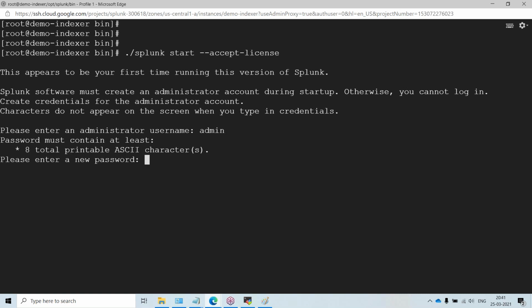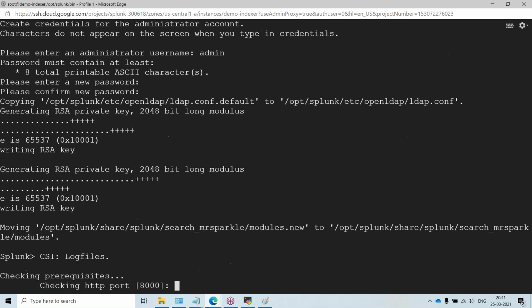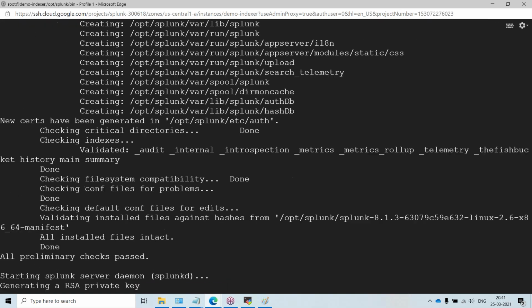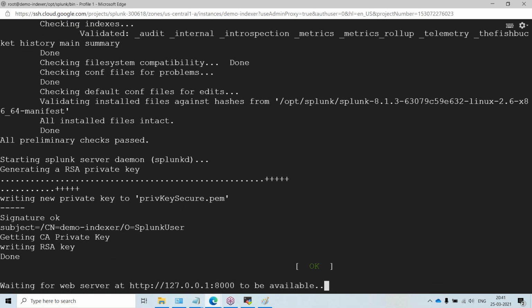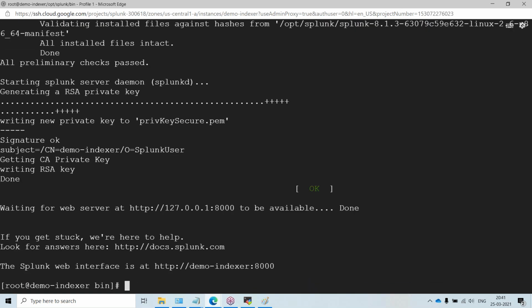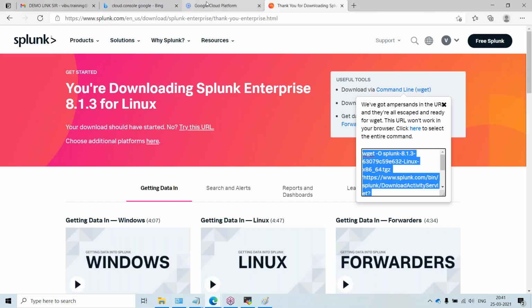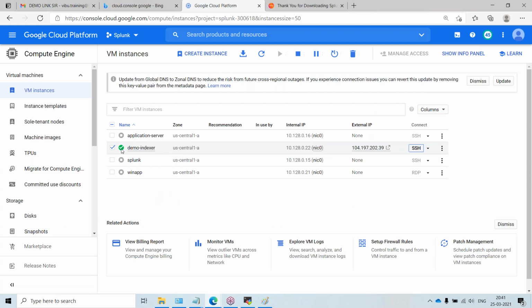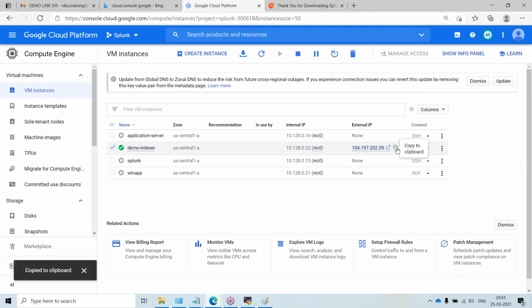I'm giving admin. Now my Splunk is installed. I will check the IP address. This is the IP address of the particular machine. I have to check only the external IP. If I use the internal one, it won't work. You have to always check the external IP.